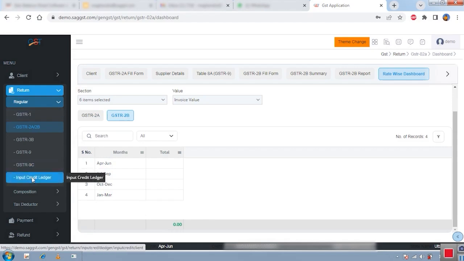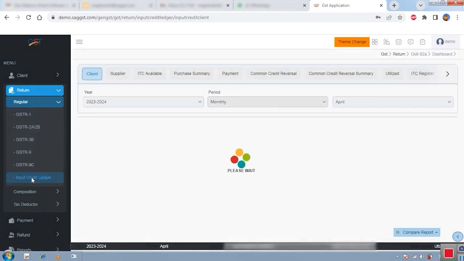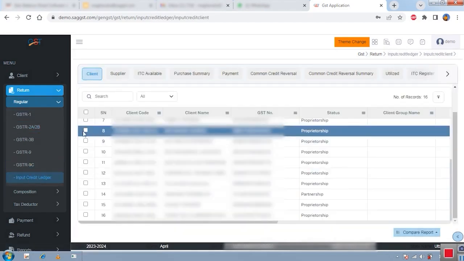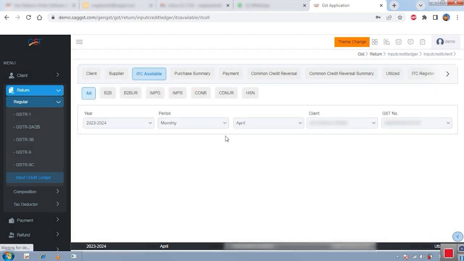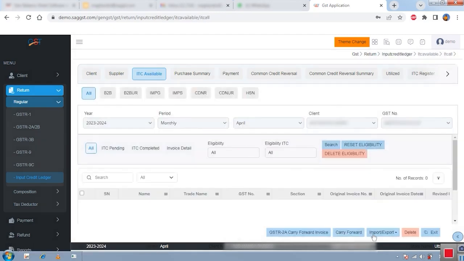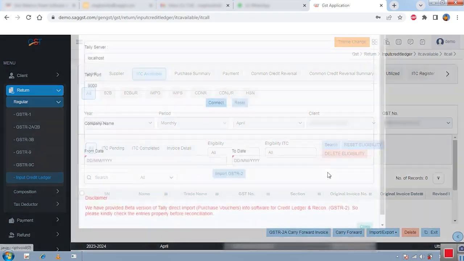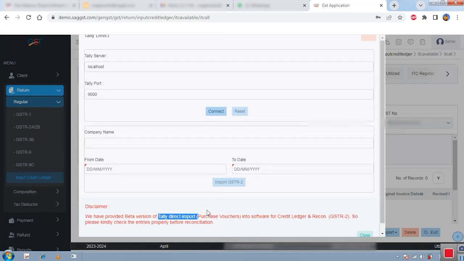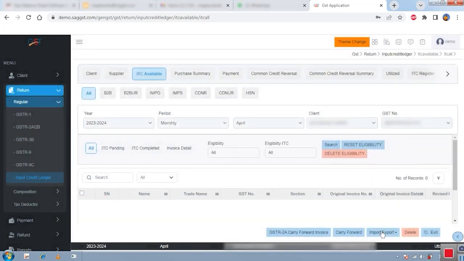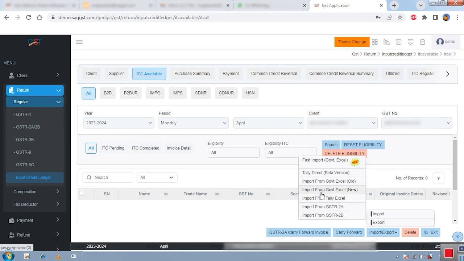So this is the overall things which we give you. And we have an ITC option also, the input credit ledger, where if you want to compare your purchase invoice data, you can do that as well. Select your client, click on ITC available, and then here we give you the import button, where you can import the data again from government Excel, or import your purchase voucher information from Tally, or import the data from government Excel, from GST 2A and 2B.